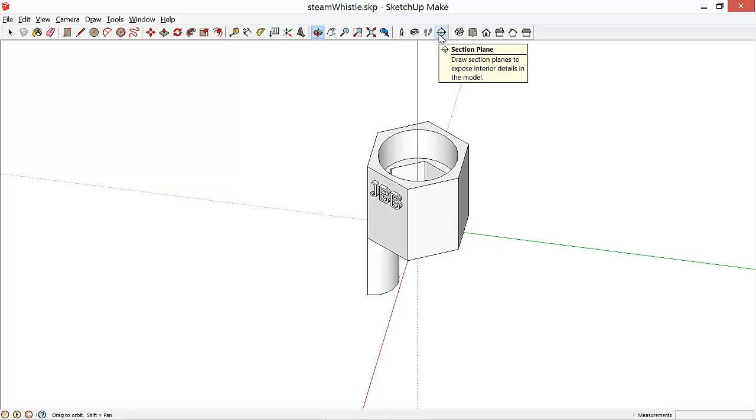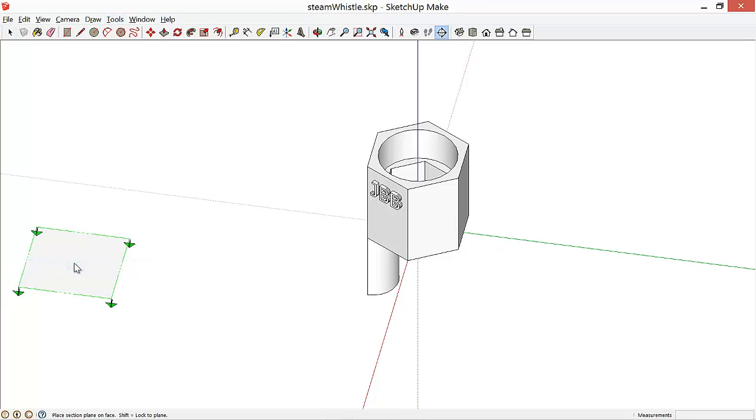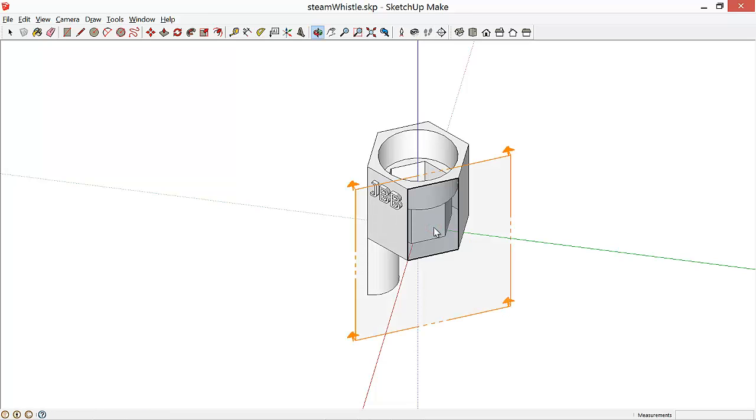The little crosshairs icon is the section plane tool. We can also find that under Tools, Section Plane. So we'll select that, and then if we drag the plane over to a face of our object, we'll see that it creates a cross-section there.